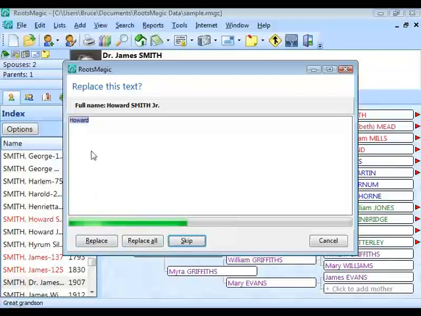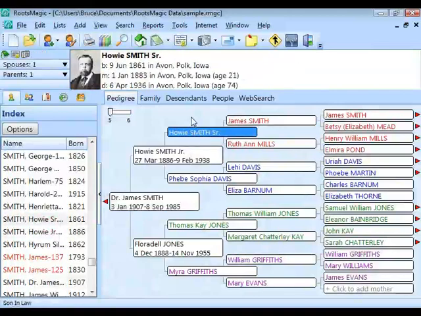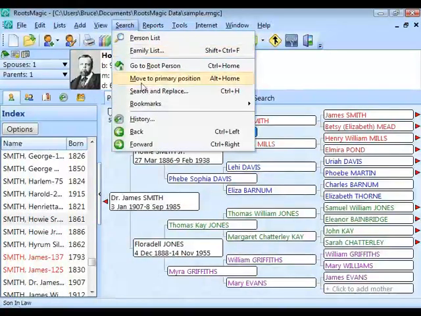Or I can say replace them all, which means just change all Howards to Howie and don't stop on each one asking me. Or I can say skip, which does not mean change his name to Skip. It means skip this one and go on to the next Howard. So if I click on replace, it replaces that one and it takes me to the next one, which in this case you may not have noticed, but that junior changed to senior. So I'm just going to say replace all. When I said replace all, notice over here, all my Howards are now Howies. Okay, that's what search and replace does. It searches for information and replaces it with something else.